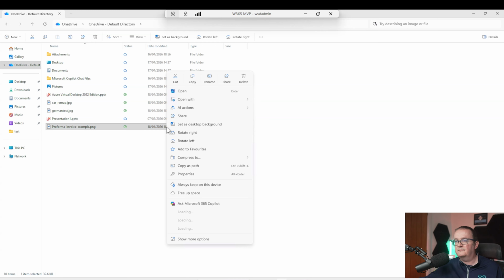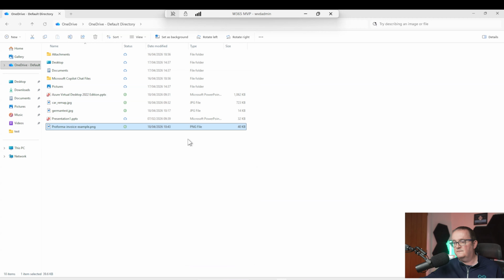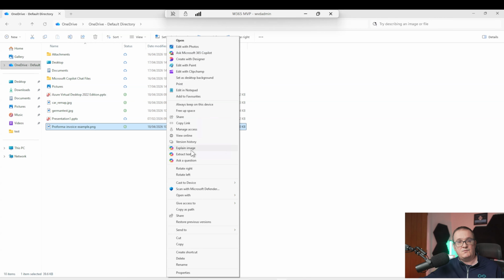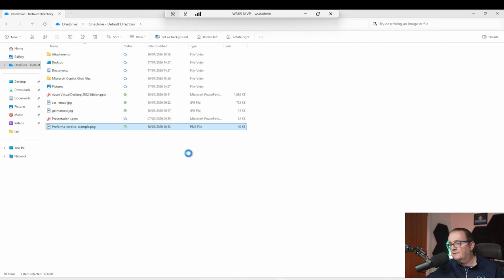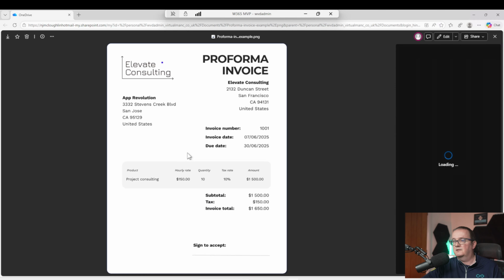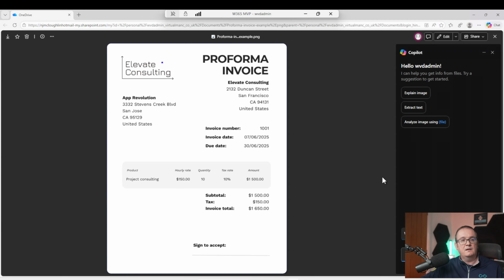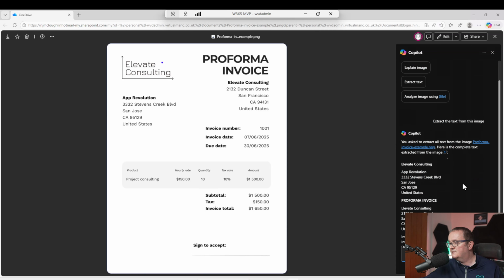But the most useful stuff is if I go to, again, do the same thing, get some more options, I can extract text. So maybe I need to copy and paste this to an invoicing system or something, or my expenses system. So I can just click here, go to extract text, and it will go away and extract the text for me, so I can then do stuff with that text, right? So give it a minute, extracting the text from the image. So there you go, it's extracted the text from the image.